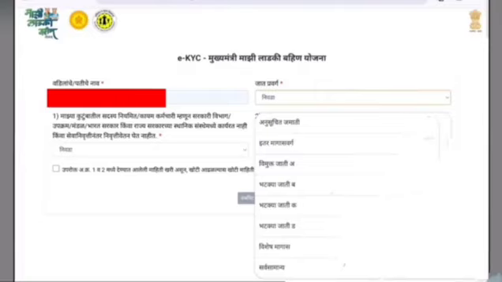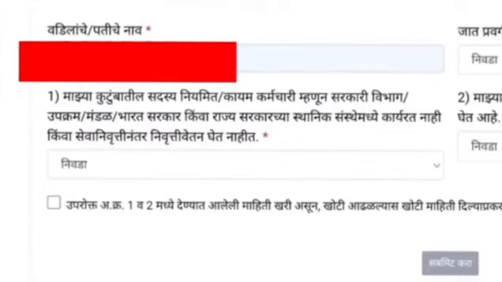For example, those who are Muslims, most of them come under the general category. Yes, general is also called Sarva Samanya. So here I am selecting the general category. Now you will see a line written here about whether any member of your family is a regular government employee. Below that you will see select. So from here you have to choose the option. There will be two options, just select yes.